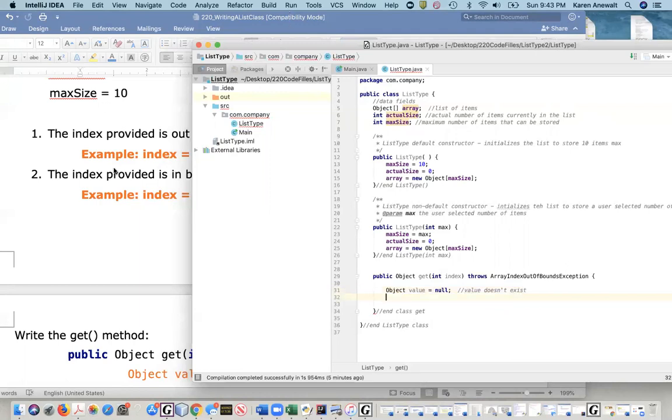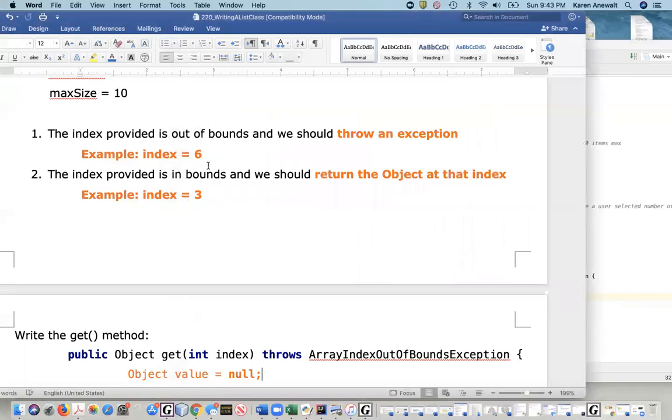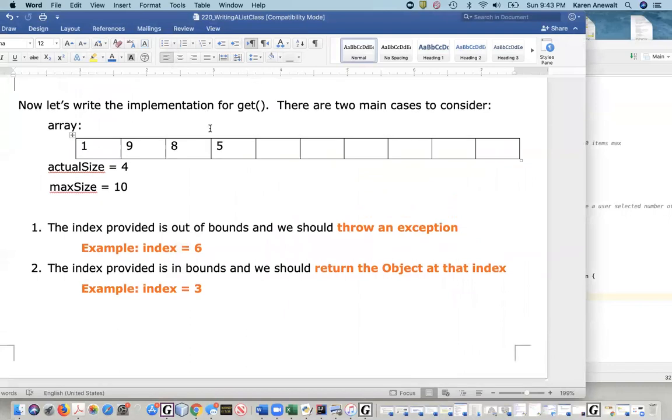Now I need to test to figure out which of these two scenarios I'm in. So let's think about this. What allows me, based on these data fields within my collection, to know that the index 3 is good, but know that the index 6 is too big? Well, we can't compare it to maximum size because that just tells us how many total spaces are in there, but doesn't help us delimitate where the good data ends. To figure out where the last valid index is, we have to look at the actual size. The last valid index in this example was 3, which is always the actual size minus 1.